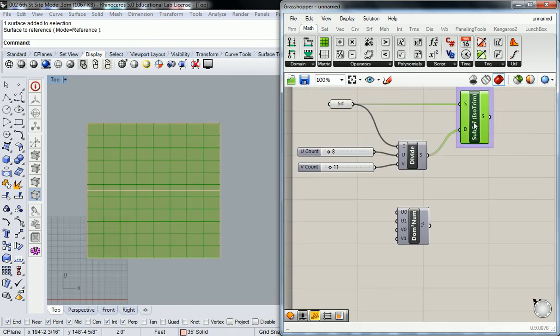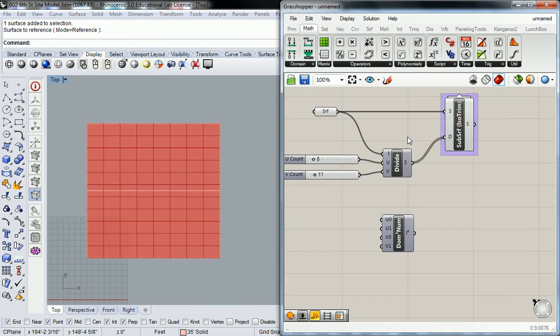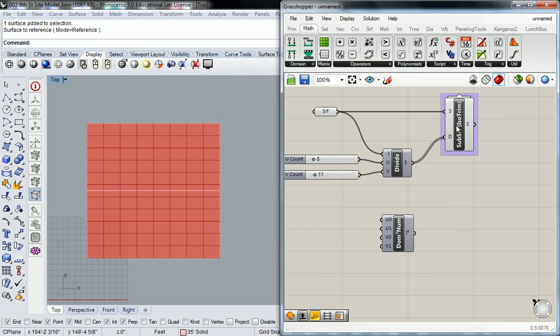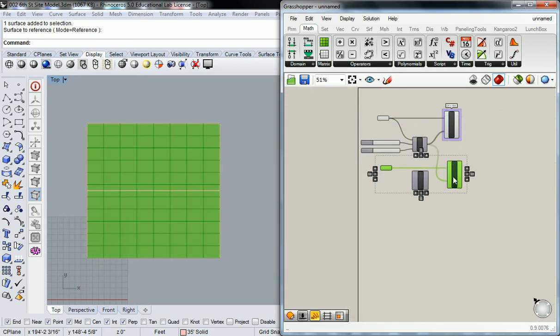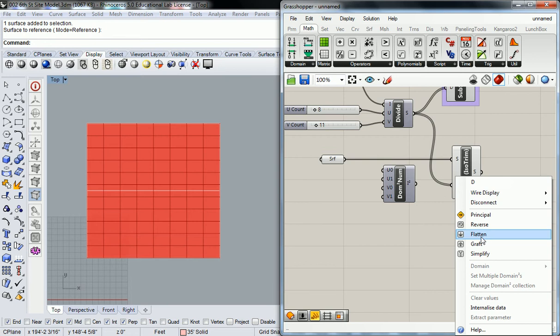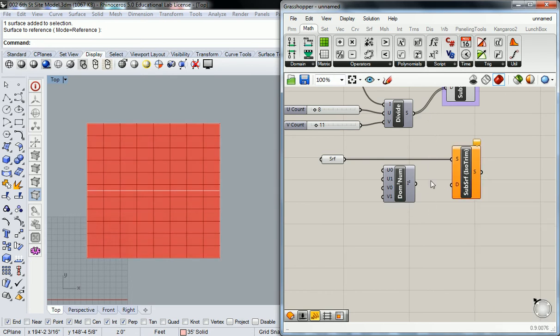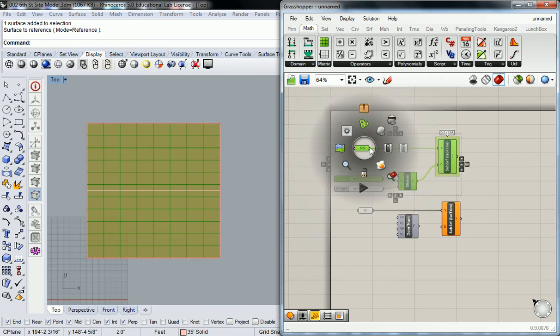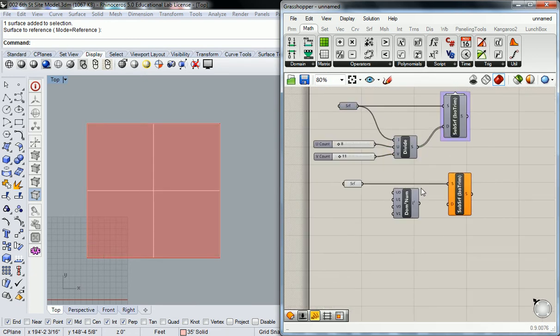I'm going to copy these. Let's see, what do I want? That's going to give us a new domain. I think we can ISO trim that. Let's try that. So copy the surface and the ISO trim down, and then you can disconnect the domain. And if you really want to see what's going on, hide the existing information.